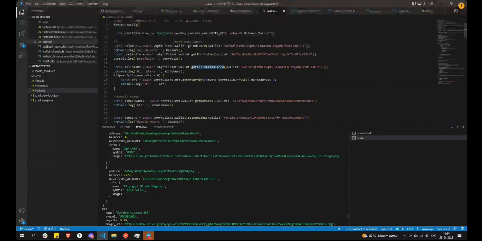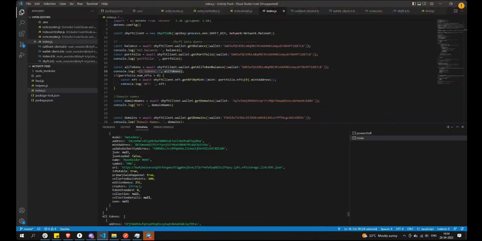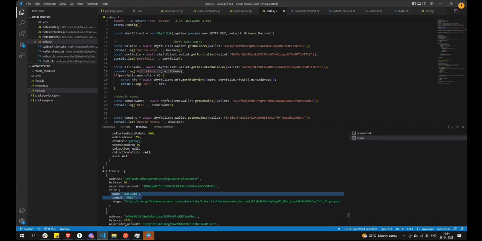Yep, get all token balance, which will return you all the tokens that you have, along with the metadata, which is the name, symbol, and the image. So it becomes very easy for you. And getting balance also is very simple. You don't have to deal with associated token accounts, all those kind of things.